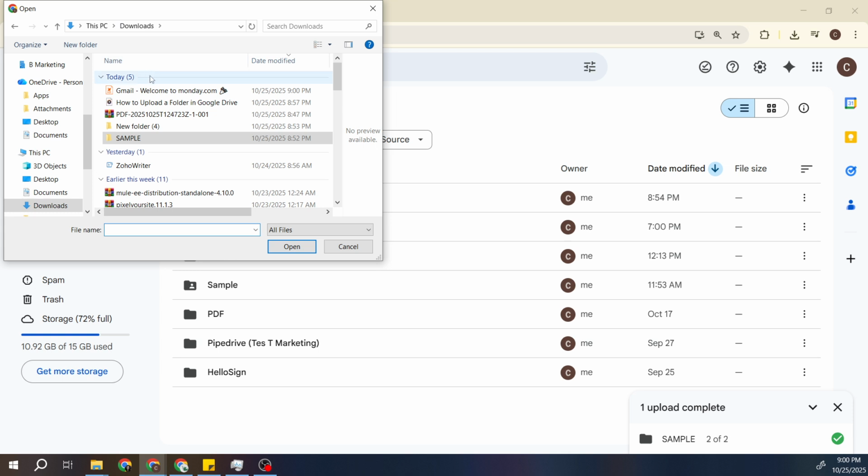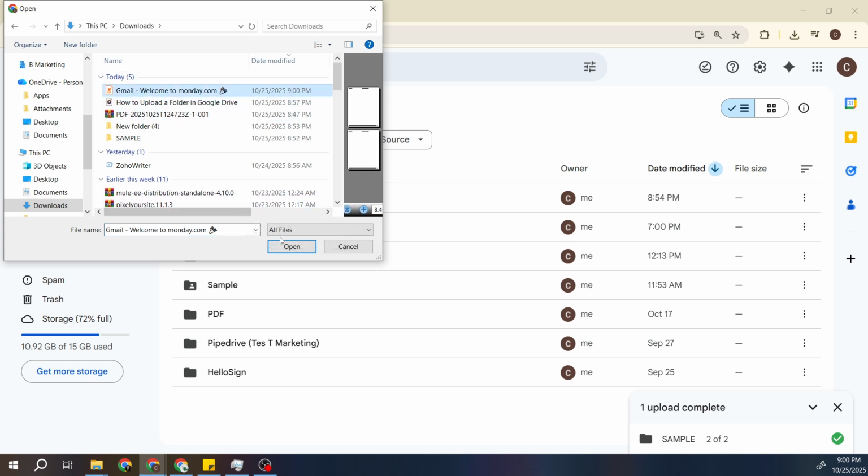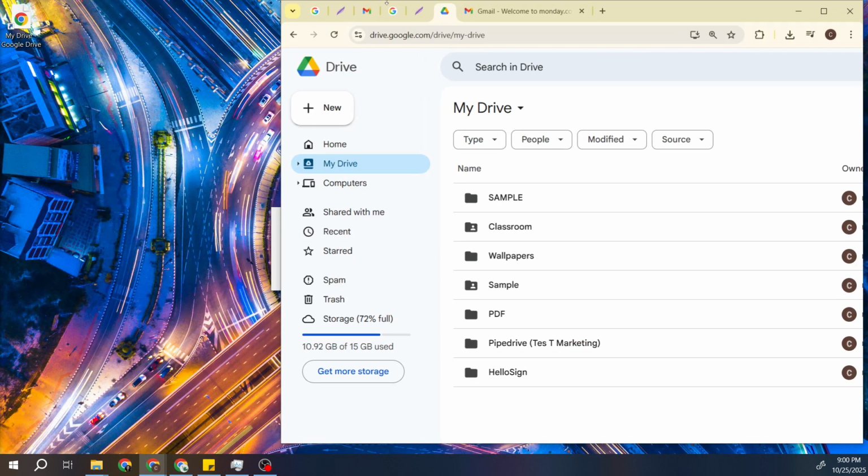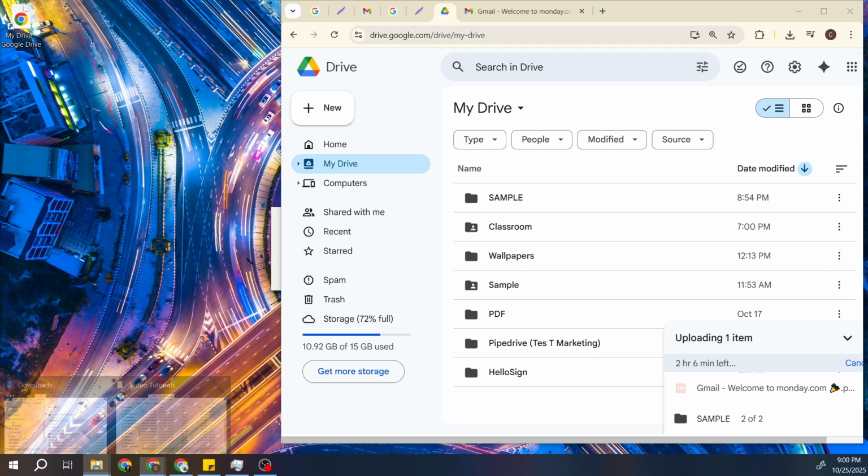You have two options here. You can click on New, then select File Upload, which will open your computer's file browser, allowing you to select and open the PDF file you saved earlier. Alternatively, if you have the folder window open where you saved the PDF, you can simply drag and drop the file into the Google Drive window.